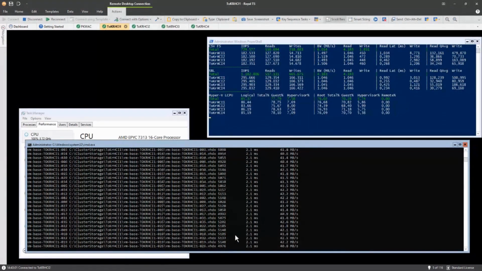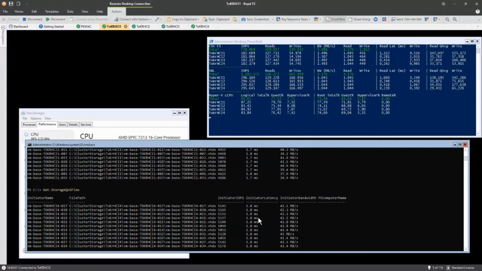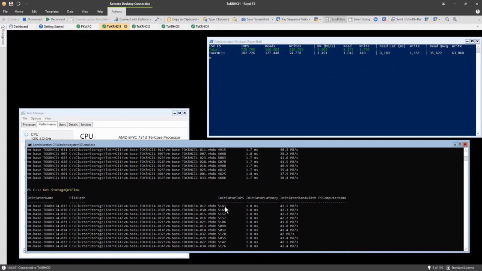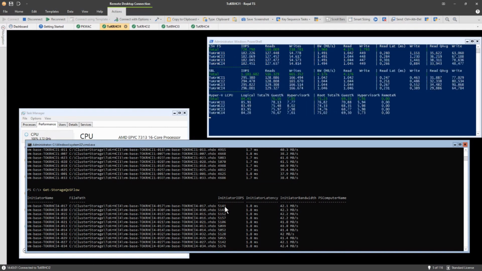These numbers that we have here are not the numbers from the time where we enter the command. These are 5 minute averages. So in the last 5 minutes, we had a latency of 1.8 milliseconds in this VHDX. We had 5,141 IOPS per second over the last 5 minutes.